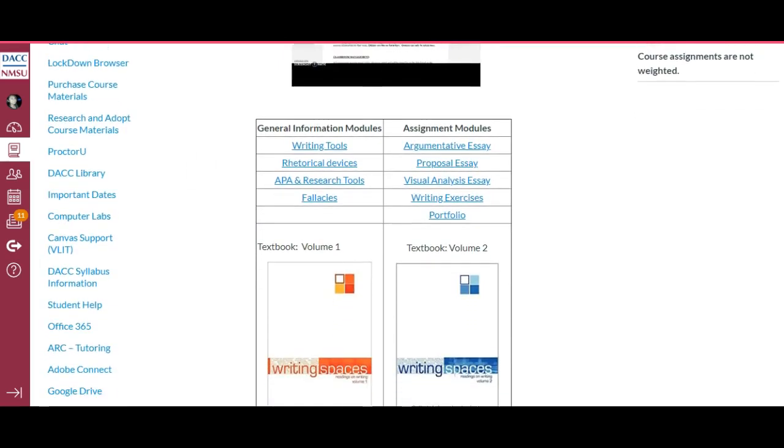Now, this course is not designed by week, just because, for example, our first major essay is the argumentative essay, and we spend about 3 weeks to 4 weeks on that essay itself. So that's why I don't have it designed by week, but I do have the course designed according to subject area. So for example, if you want to go to the writing tools module, just click here. If you want to go to the rhetorical devices module, just click here.